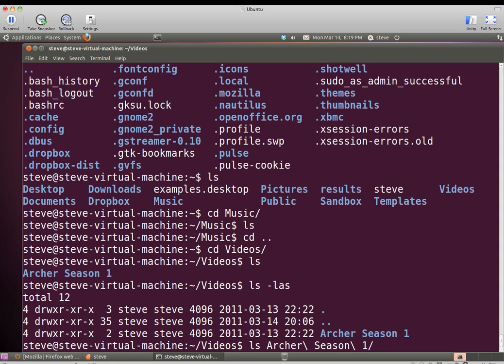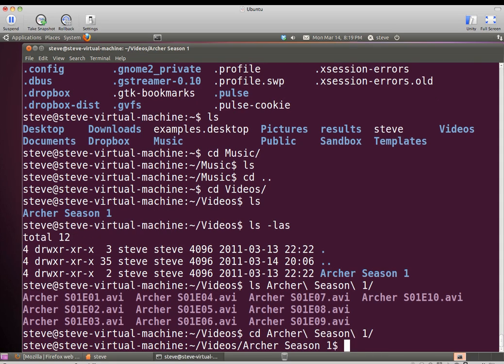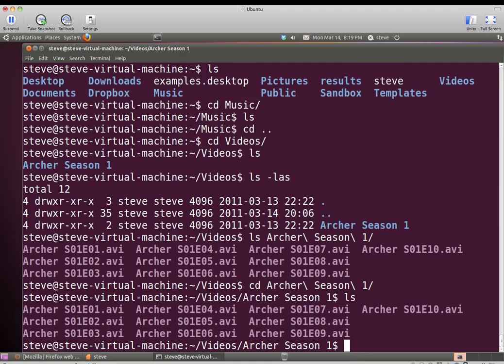In this case, the space might have special meaning in that it's reserved to separate one part of a command from another, for example. So I can do an ls on that, and in fact, it shows me what's in that directory, and if I even went ahead and did a cd into it and did an ls, you'll see that all the files in there also happen to be Archer Season 1, Episode 4.avi, etc.